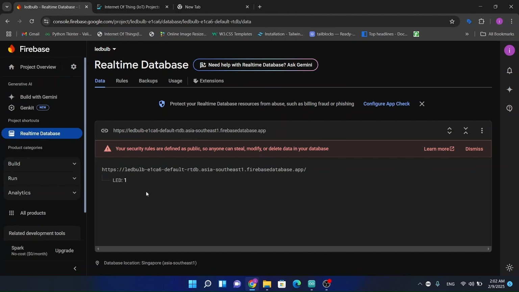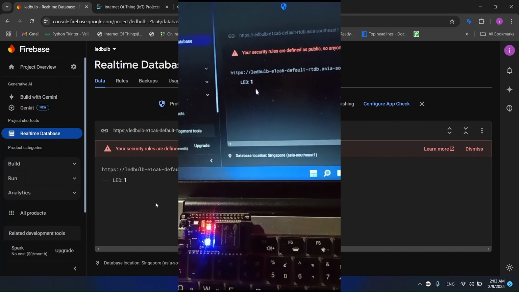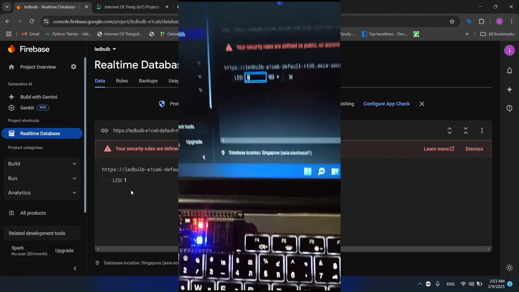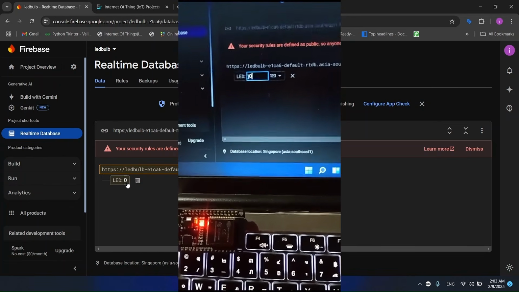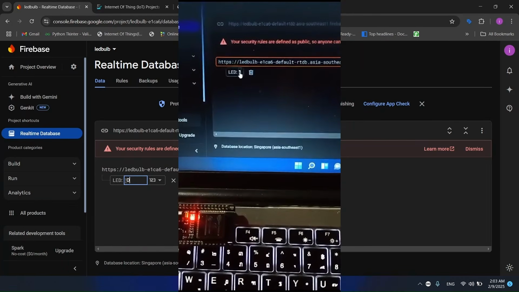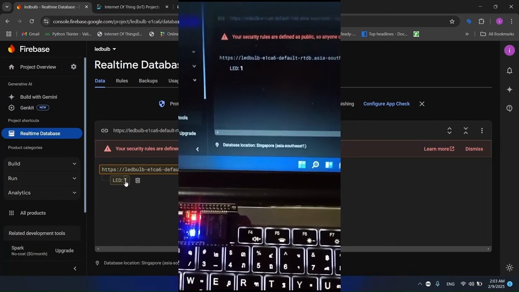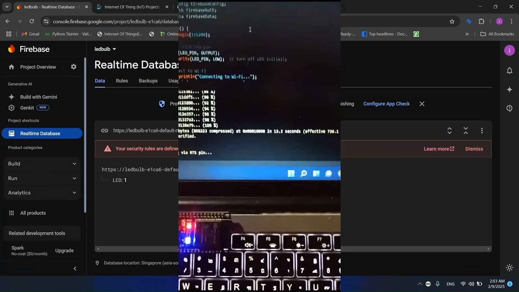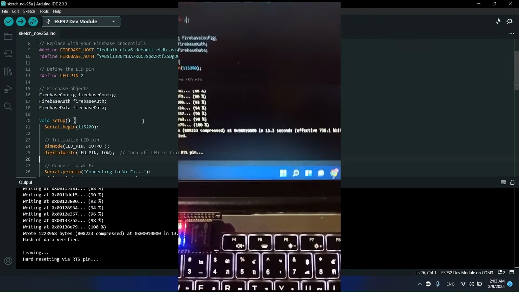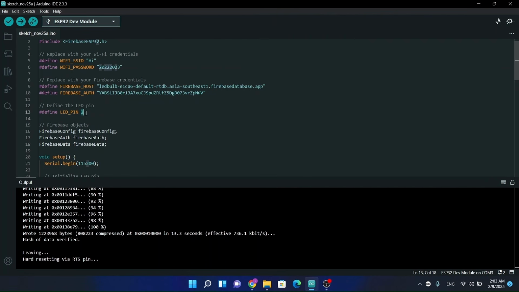Now I'm going to show you the live video. Okay, so here you can see, if I change the value here, if I enter 0, the blue light is turning off, and if I give value 1, the LED is turning on. I have not connected the relay module yet. You can connect the relay module to the LED, in pin number 2. Just connect your relay module in pin number 2.